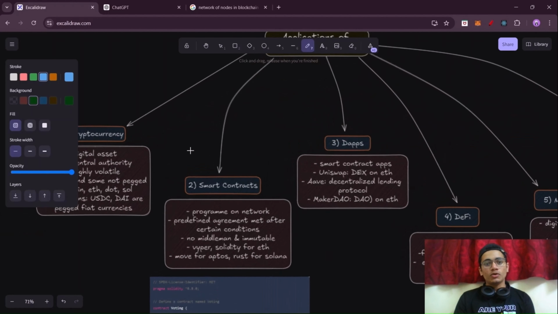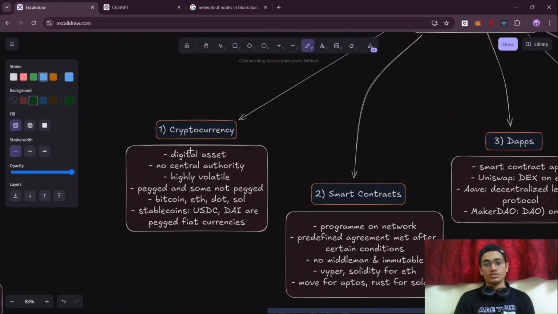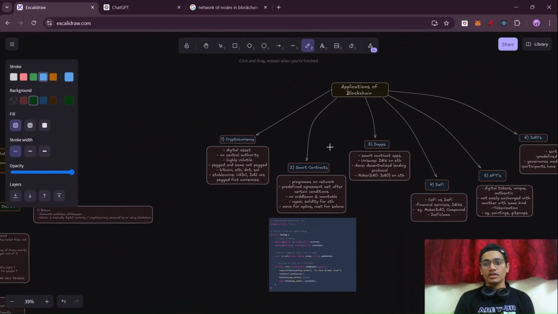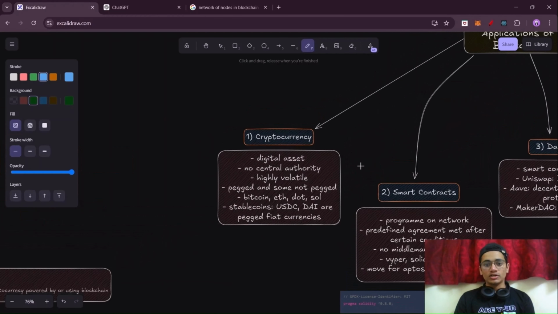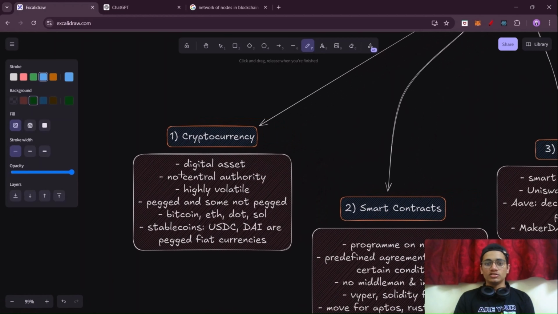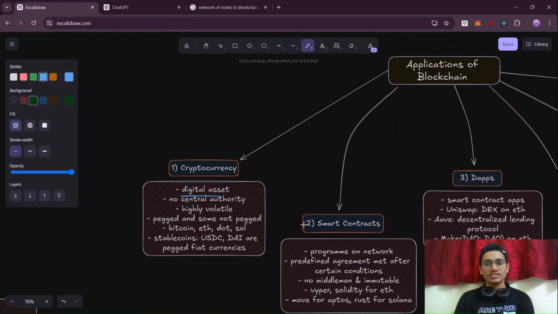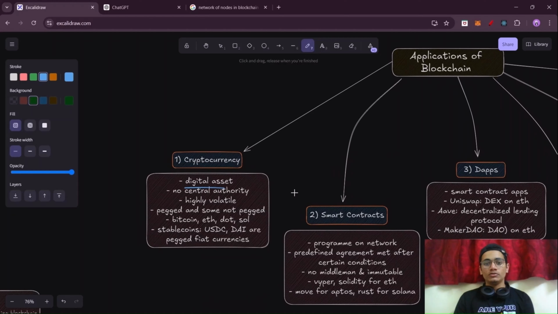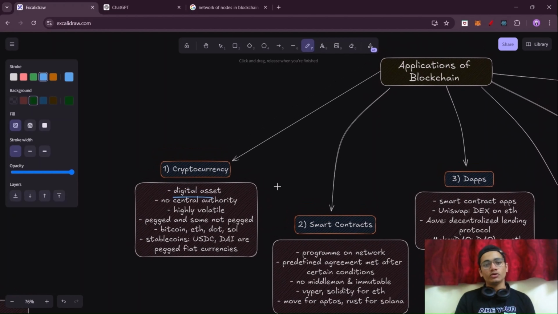First of all, let's talk about cryptocurrency, which is a major application. By the way, these are all major applications, but since all this started with cryptocurrency, I'm mentioning it first. Cryptocurrency is a digital asset. We can say it's basically a currency in a digital blockchain network. You might have heard of Bitcoin or other popular blockchain cryptocurrencies, right?